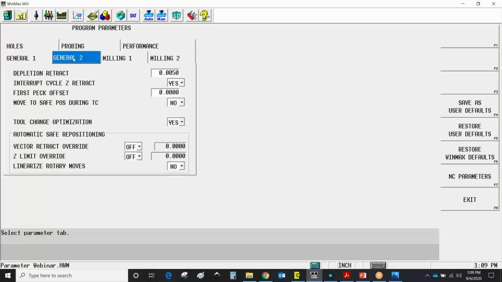The next one we'll go to is the General 2 tab. The very first one, again, is from the old days. This is the depletion retract. In older controls where we had memory issues, if we were trying to feed a program in through DNC or something where we were streaming that program into the control, at some point the buffer would become full.